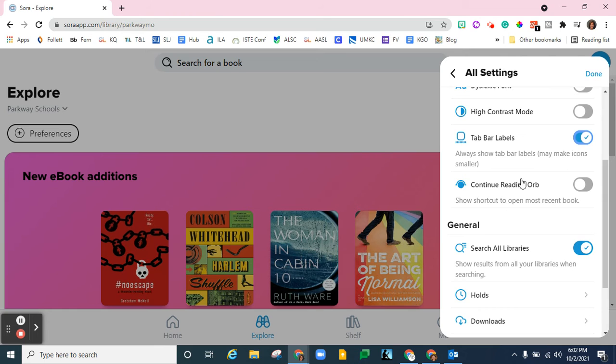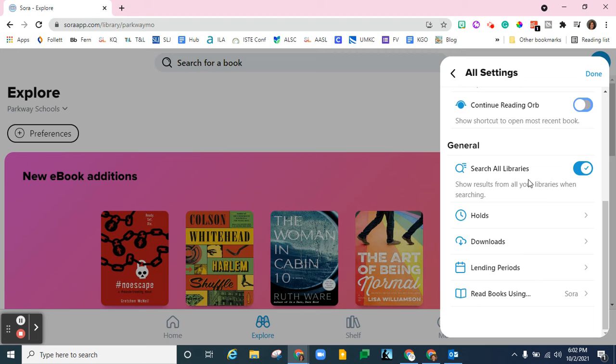The continue reading orb right now is not showing, but if I were to turn that on, a big bubble turns up here in the middle, and that's the book that you are currently reading. So you can see that I'm currently reading a book about the Twin Towers. In general, this is going to be the button that you would want to change if you want it to only search Parkway books, or if you want Parkway and St. Louis County Library. I usually leave that on so that I can see as many books as possible.